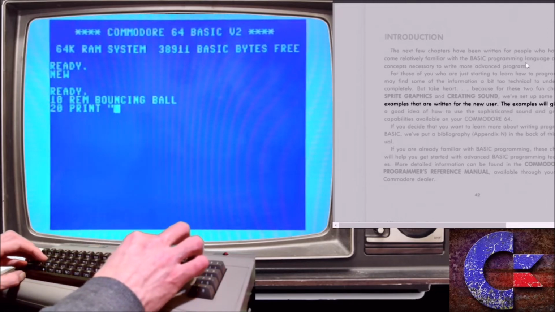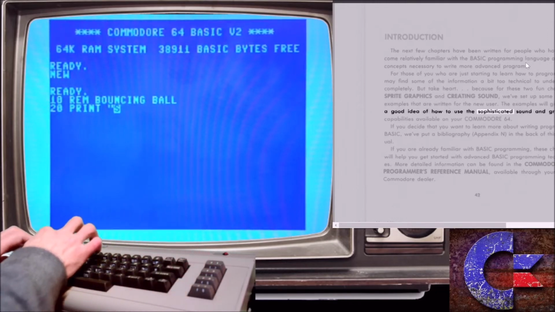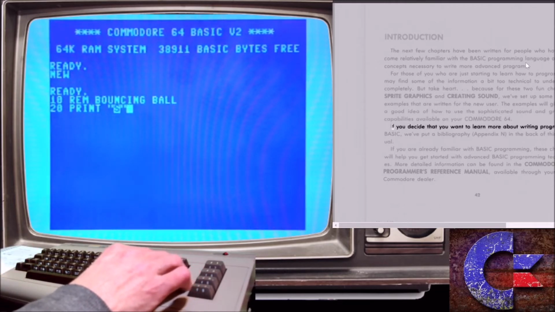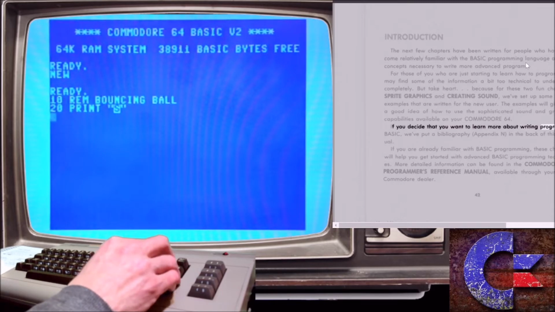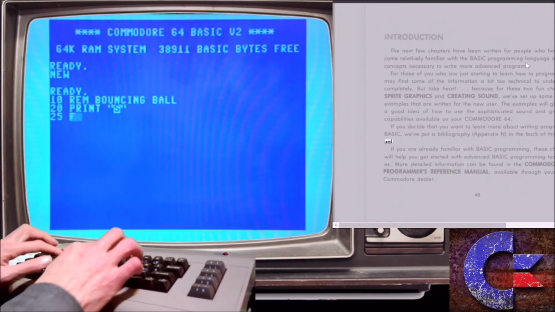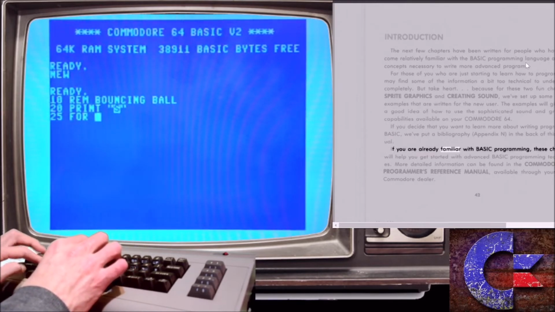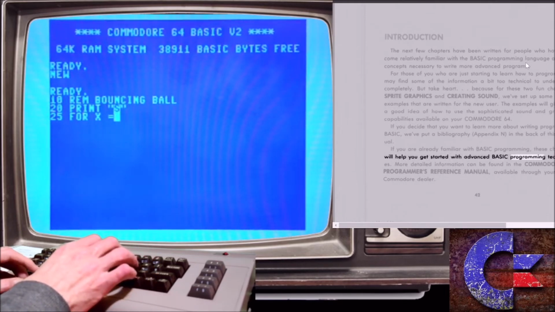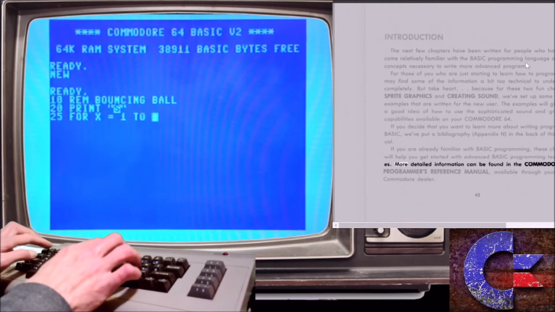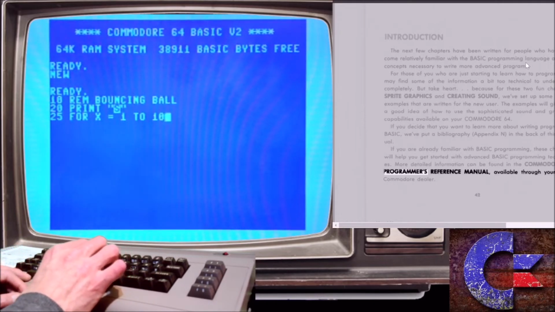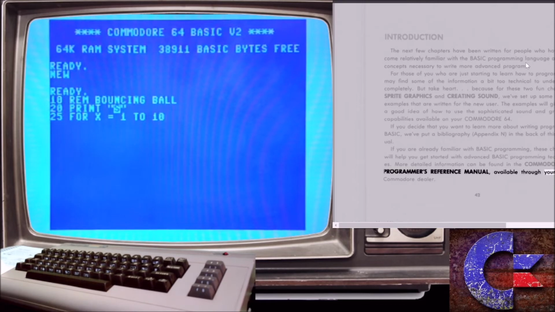The examples will give you a good idea of how to use the sophisticated sound and graphics capabilities available on your Commodore 64. If you decide that you want to learn more about writing programs in BASIC, we've put a bibliography, Appendix N, in the back of this manual. If you are already familiar with BASIC programming, these chapters will help you get started with advanced BASIC programming techniques. More detailed information can be found in the Commodore 64 Programmer's Reference Manual, available through your local Commodore dealer.